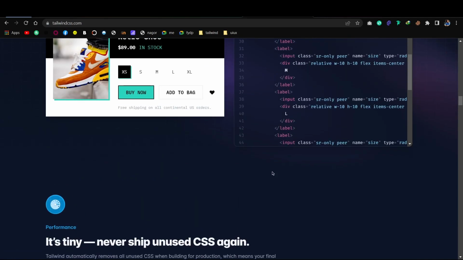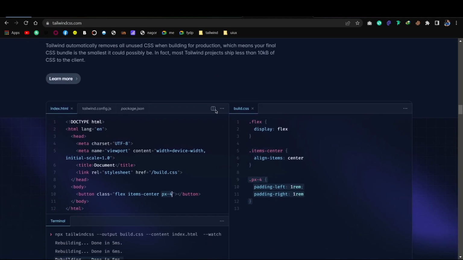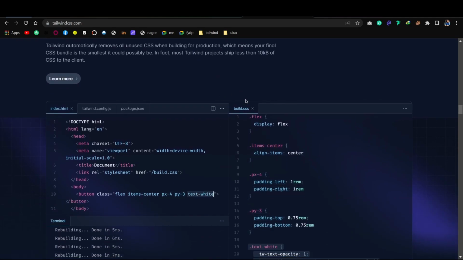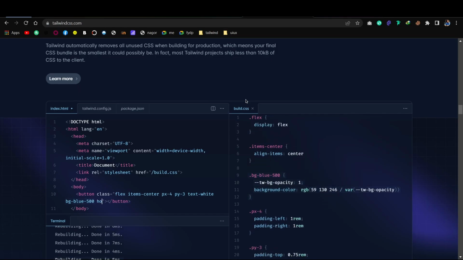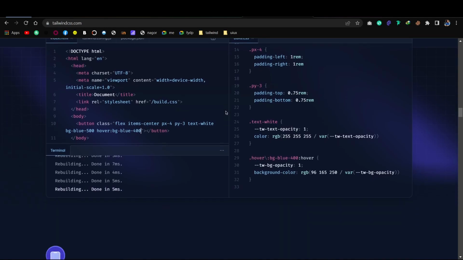You can see the code in here. So yeah, it's tiny: never ship unused CSS again. Tailwind CSS actually uses a JIT compiler, a just-in-time compiler. When you visit any website which is built with Tailwind CSS, the runtime or loading time is super fast because of the just-in-time compiler. When you visit the homepage, only the homepage CSS actually loads. Neither do the other things load on the website. That's why it makes it so fast.